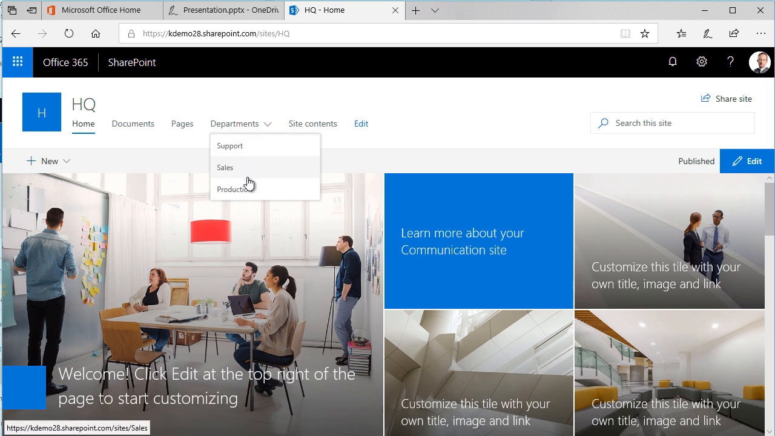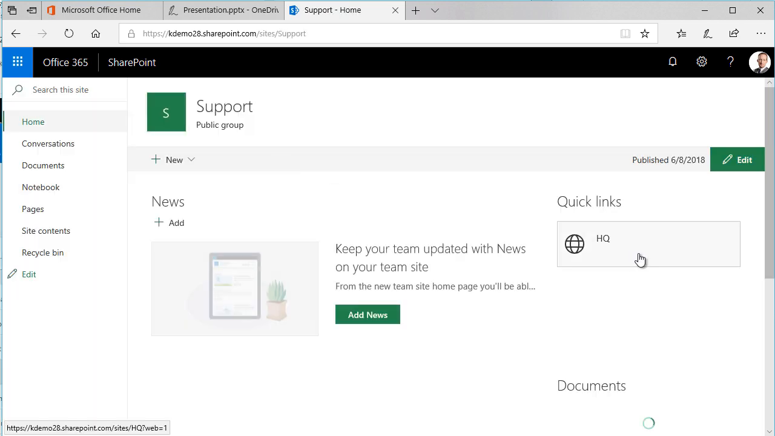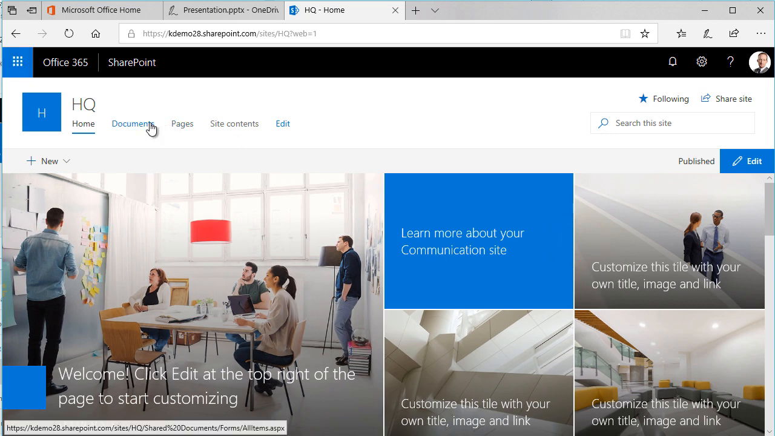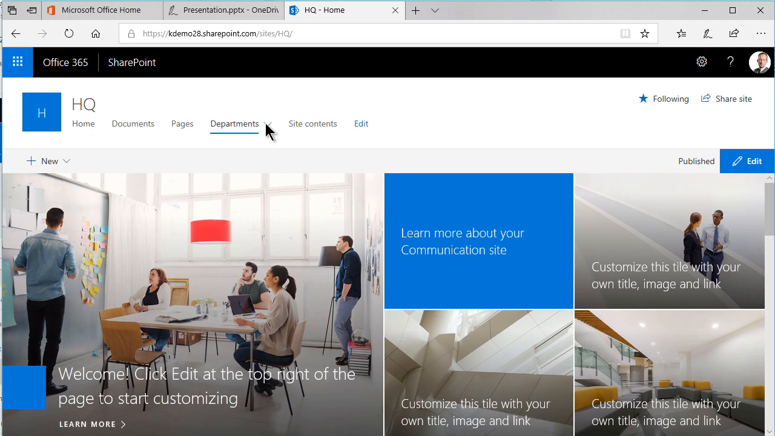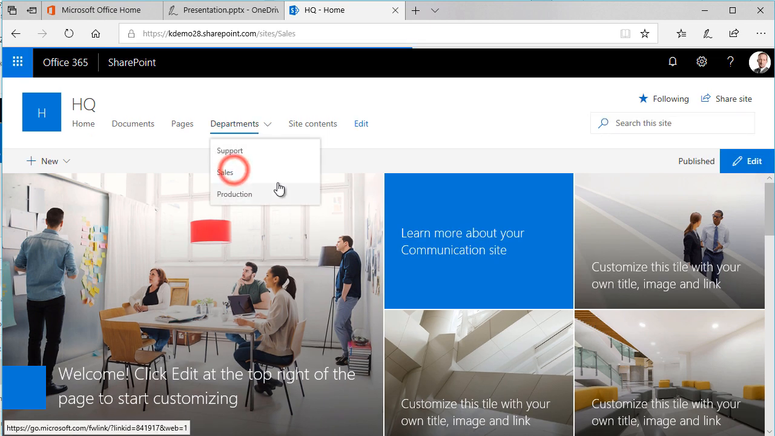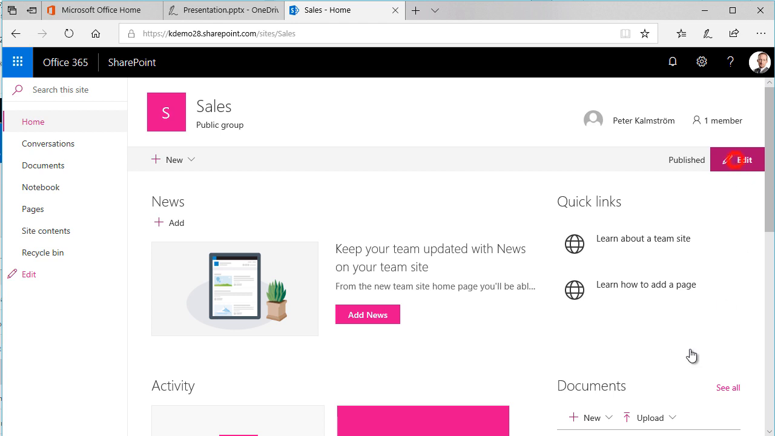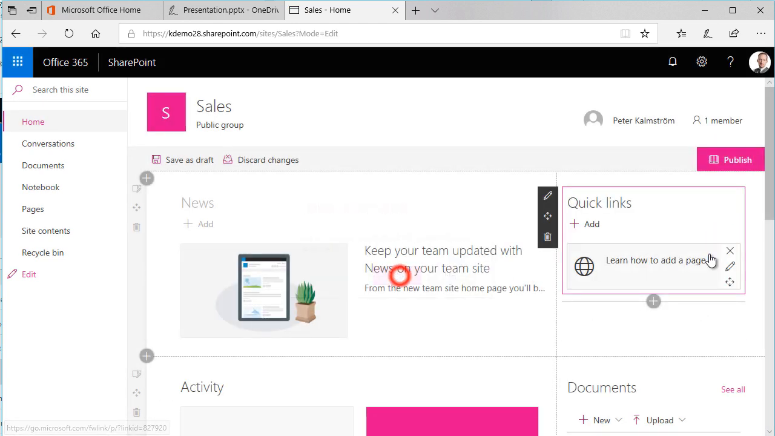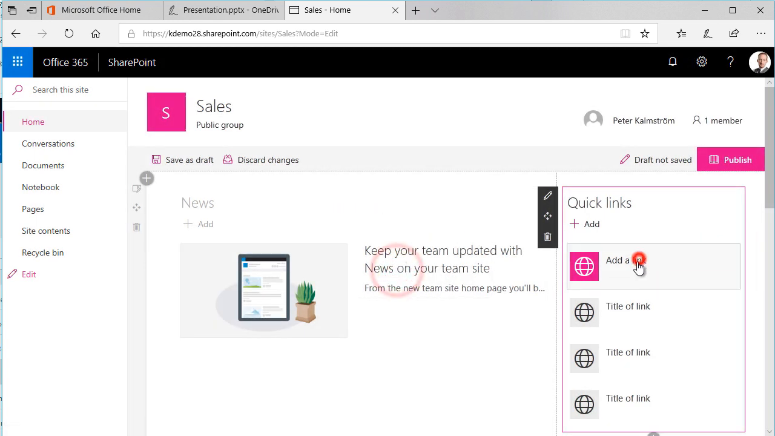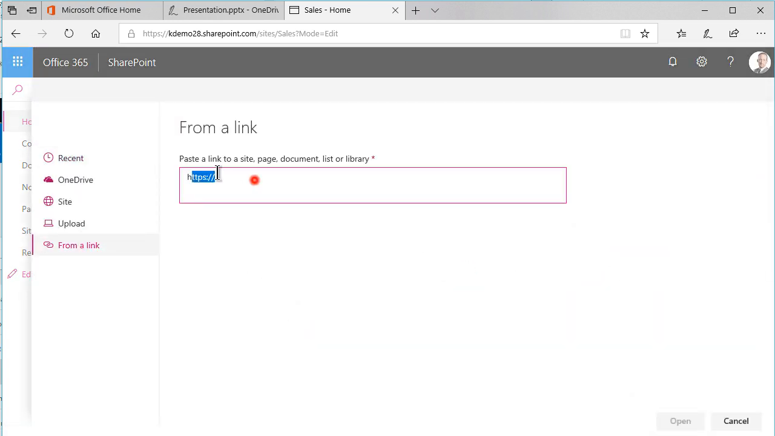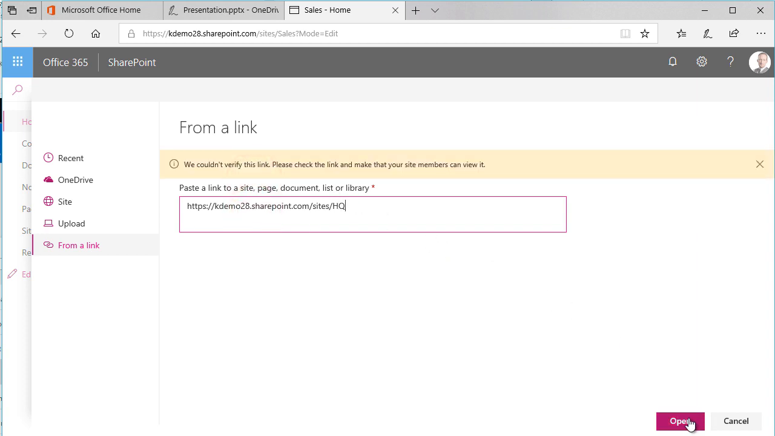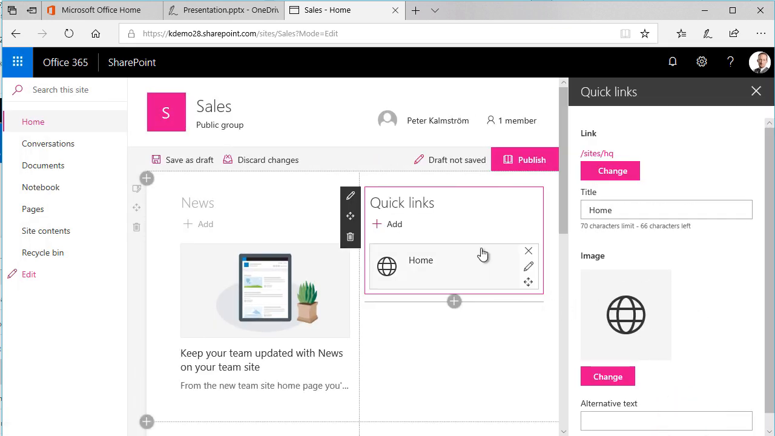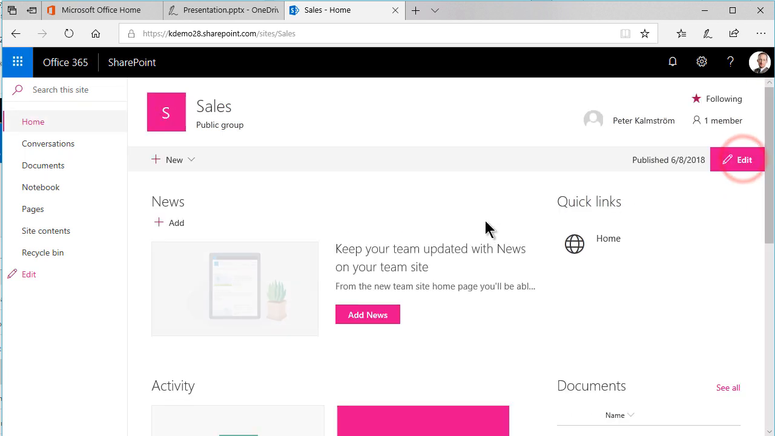And I've already done the support one, I think. Yes, there's the HQ link. So I can go back to the HQ and under the sales, I'll do the same thing there. Remove these. Add a link from a link on the HQ site. Open that. And we will just save this by closing this down and publishing that. So that was the sales.